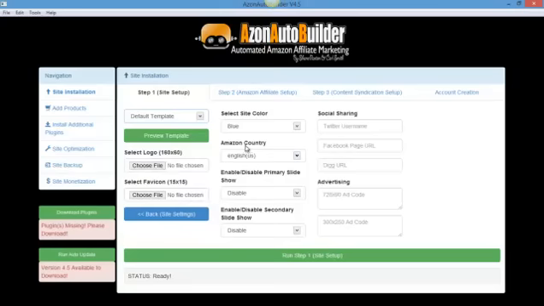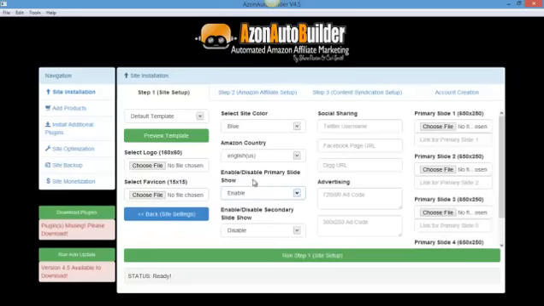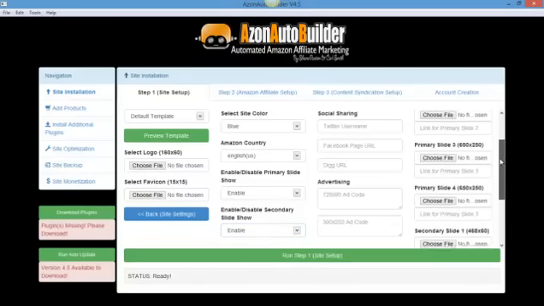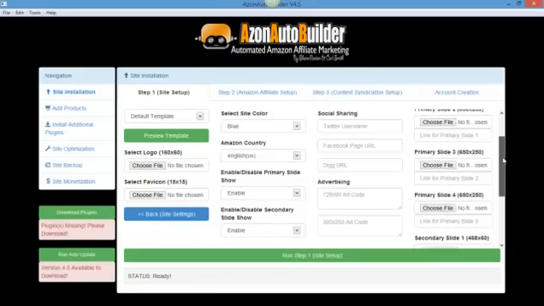Okay. Now, you're going to select the site color. You have different colors to choose from. And then again, you're going to select the Amazon country. And now here you're going to enable or disable the primary slideshow. Okay, the default template actually has two slideshows. So if you enable it, this is the first, the primary slideshow. Okay, if you enable it, you'll see some options come up over here on the right-hand side. Okay, now if you enable the secondary slideshow, you'll have actually more options that come up here, and you'll have a scroll bar to scroll up and down.